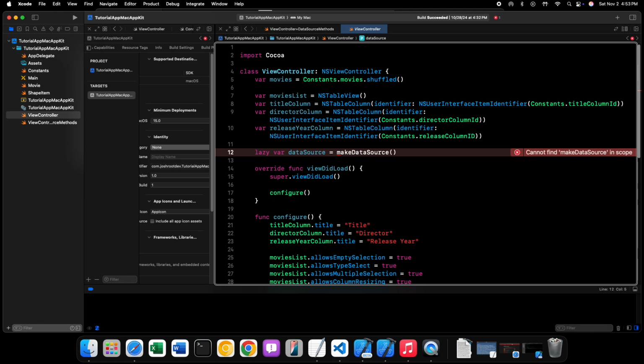Now, let's talk about why I'm marking this as lazy. Well, I'm marking this lazy because the NSTableViewDiffableDataSource object must be initialized after the view controller has been initialized. So marking it as lazy allows us to do exactly that. If you're not familiar with lazy, I'm not going to go hugely in depth on what lazy is. I have a video on it in my Swift series, but to put it simply, lazy just allows us to only load the value of a variable when we need it.